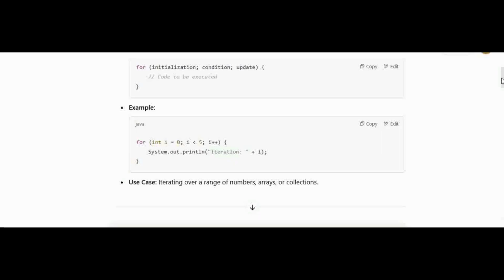Let's look into the use case: iterating over a range of numbers, arrays or collections.